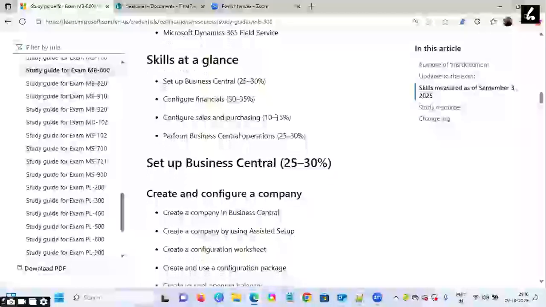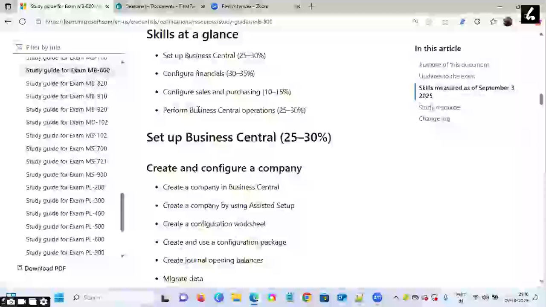And then you have to know how to configure your sales and purchasing. As you just said, you are already using your procurement module, which is the purchase module in Business Central. And then Microsoft wants you to perform all of the Business Central operations. So basically, when you give the exam, you have to define all of the processes, like how to make a sales order, and what you do after making a sales order, or what you make before making a sales order, like a sales quote.